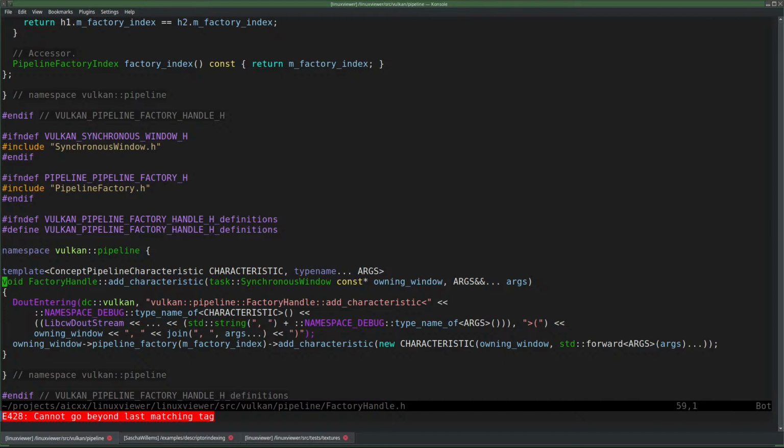Why do I have two add characteristics? One for the factory handle. Okay, that just calls it on the PipelineFactory, so I guess both need to be changed. This must return the factory range, factory ID I mean, and yeah, not by value.